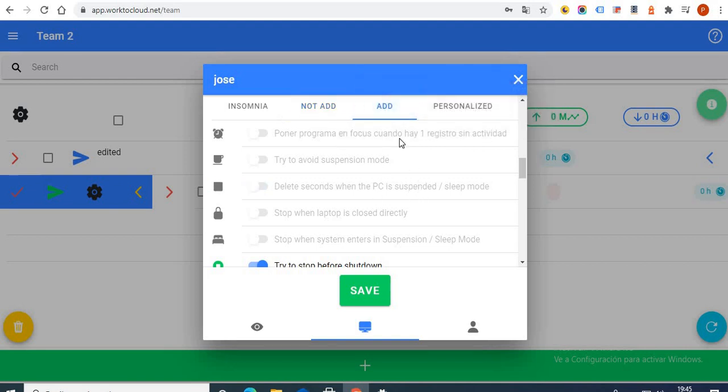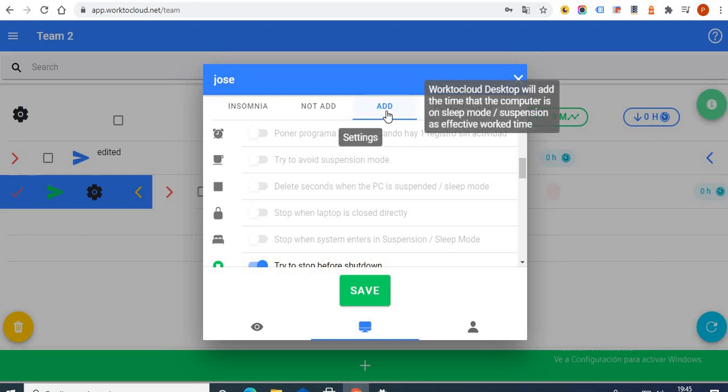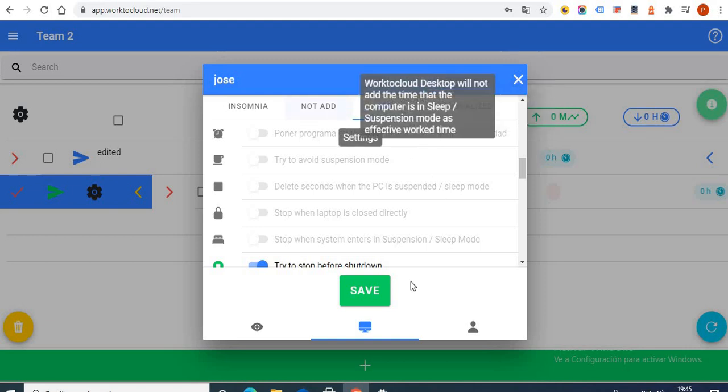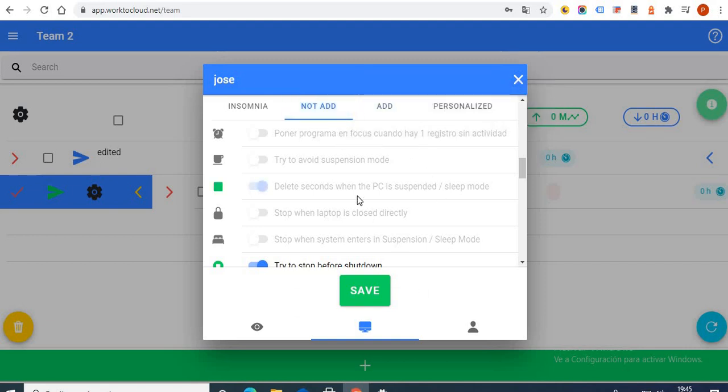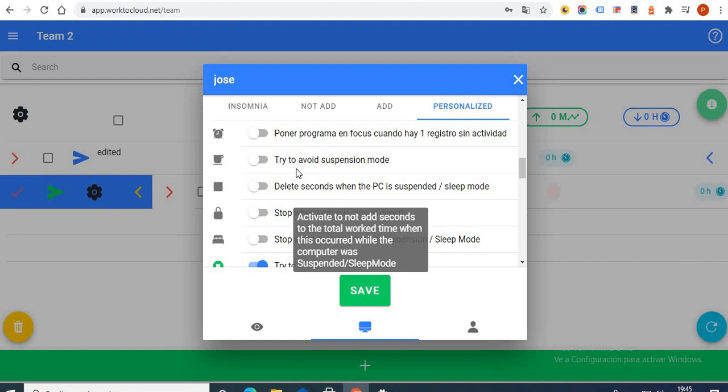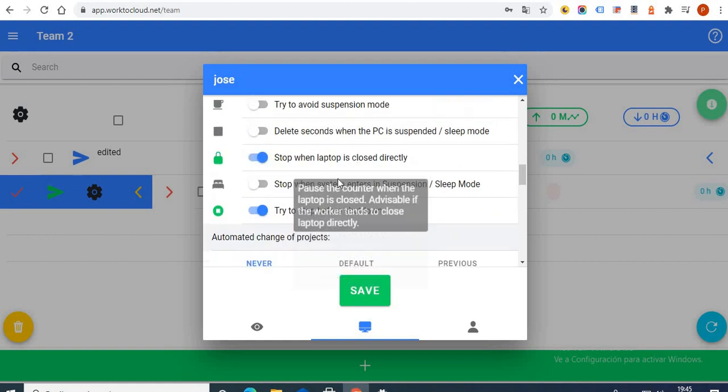If you leave it like this, this error that I just explained can happen to you, okay? If you leave it like this, that time that the computer was on sleep mode will not be counted. I don't know if I said it the opposite. Anyway, if not added, the seconds that are in suspension will not be added. If you put it like add, it will be counted. Personalized, you can set this however you want. You can set it however you prefer.